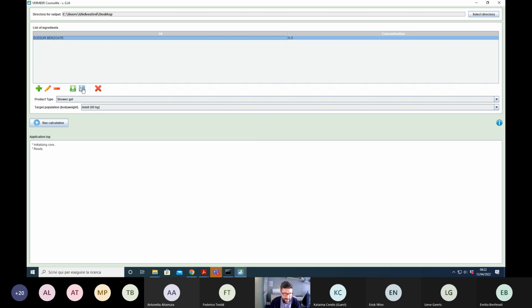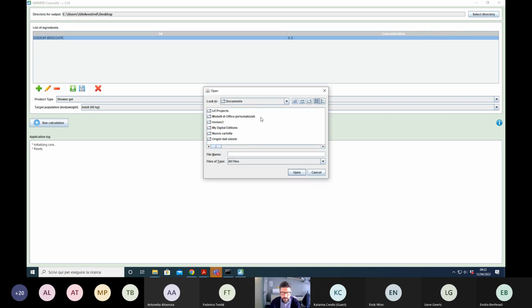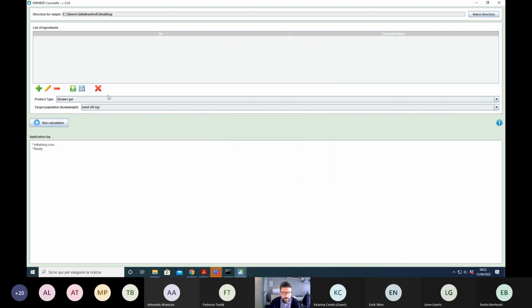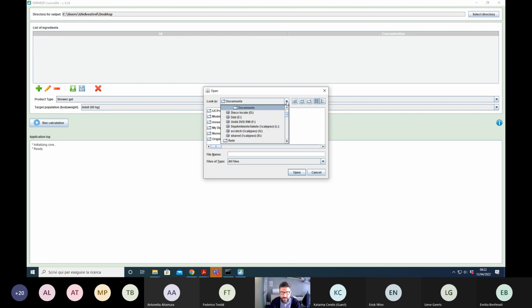If you want, you can save this ingredient or the list of ingredients that you create here. You can save by clicking here, save to file, and then you can create your repository in a folder. You can click here, load from file, and select one of the formulations that you have saved into the folder.